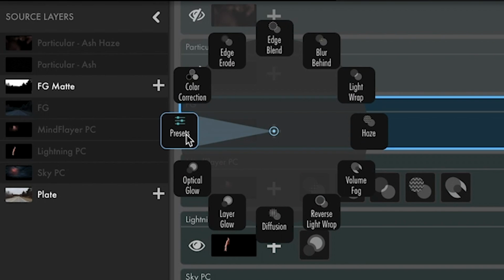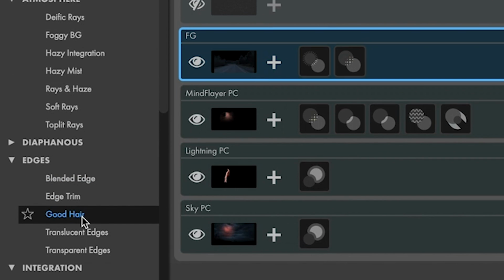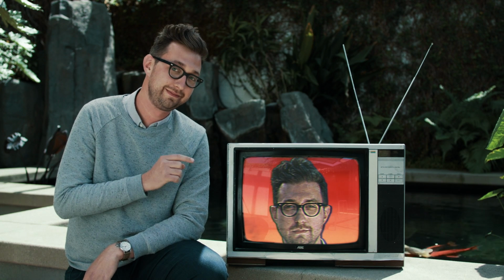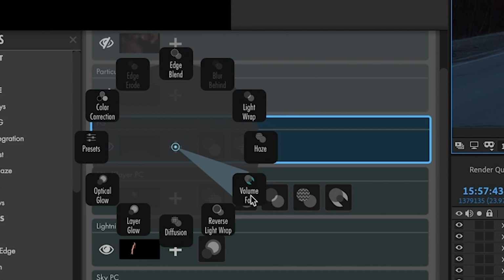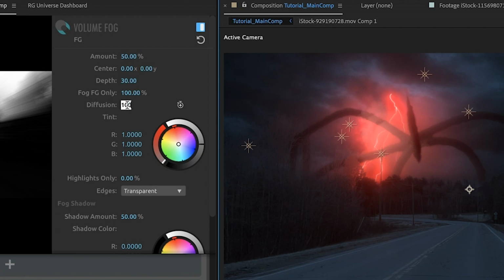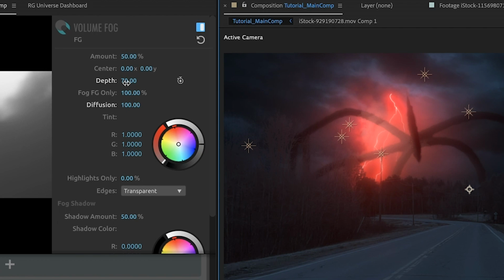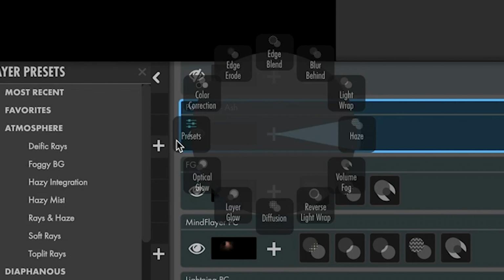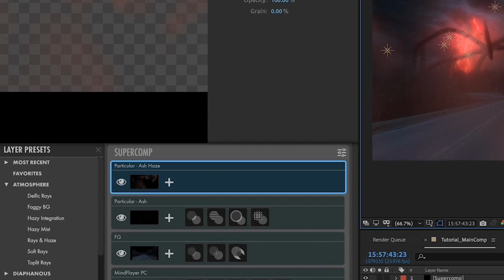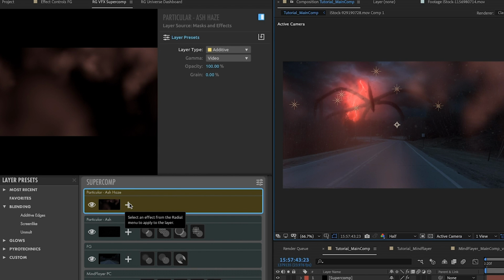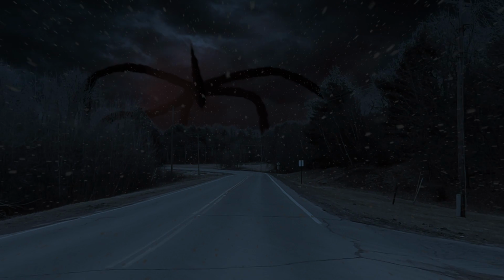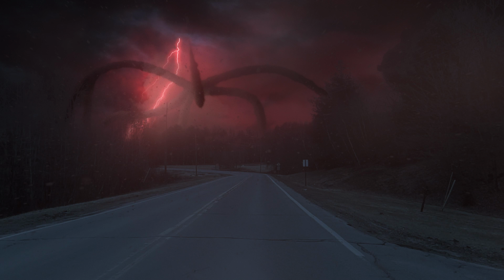I'm also going to apply a preset to our foreground, this one called Good Hair, because the name just speaks to me. I add volume fog here as well, but this time I'm going to jack up the diffusion, adjust the depth, set the amount at 75, and adjust that center to match Sandy's. Then for the ashes, I use the hazy integration preset. And the ashy haze I actually set to be an additive layer and give it the screen-like preset and set the opacity to 50%. Okay, so now it's starting to look less stupid, but stand by, things are about to get even less stupid.